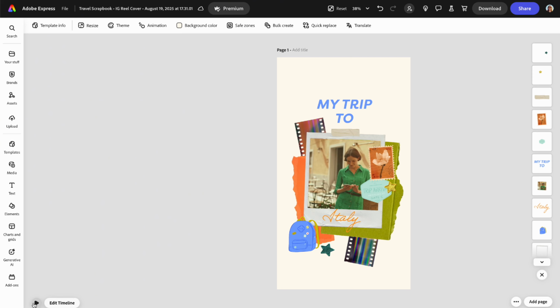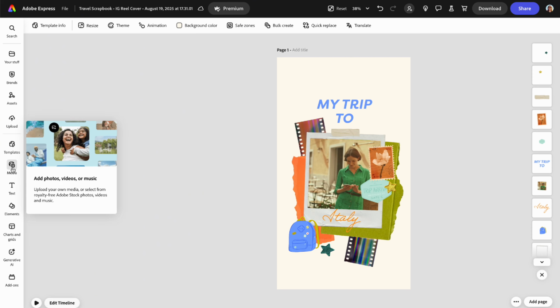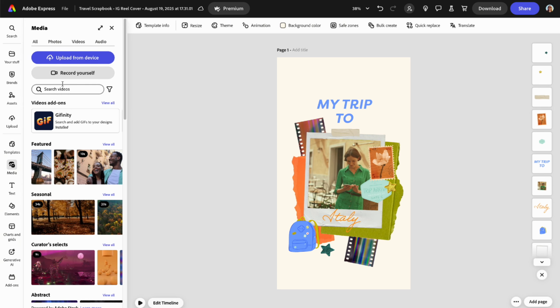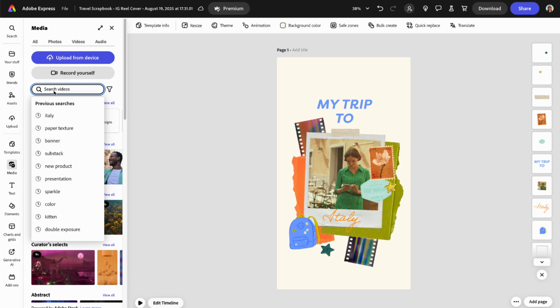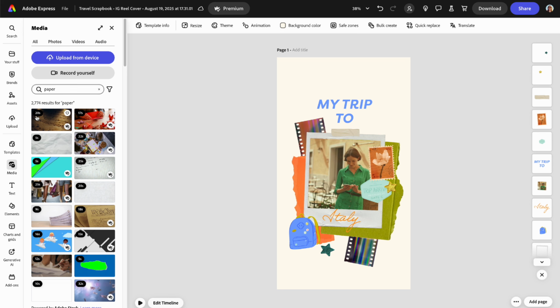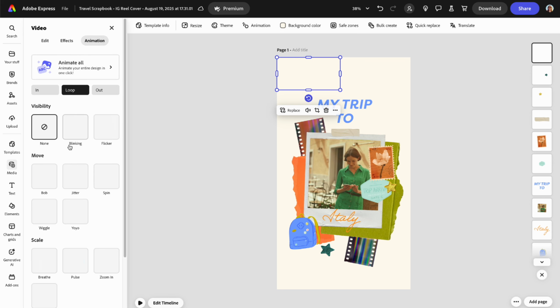We can layer in multiple videos as well. So maybe I want to grab another video. I really like things like paper texture. So there's this video that I use all the time. Let's grab it.